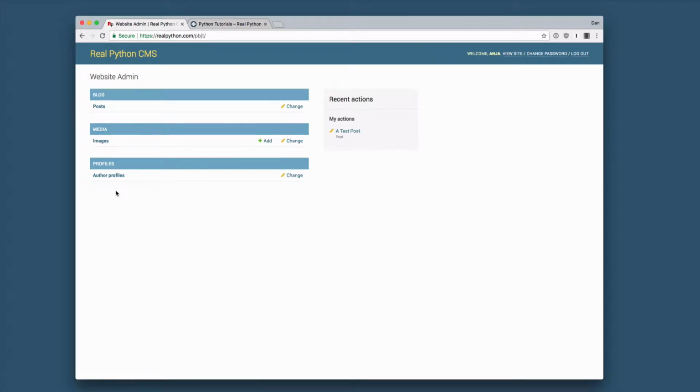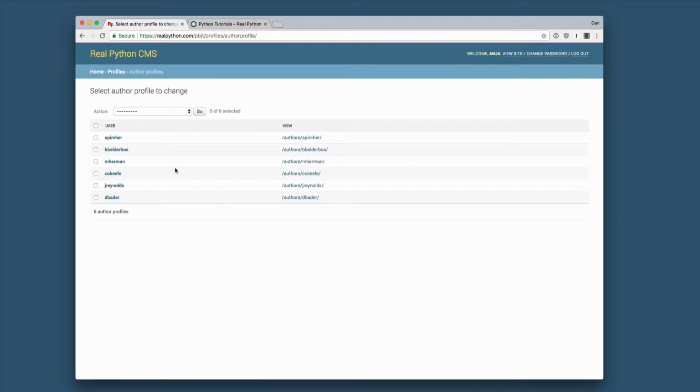I'm just going to go over these in reverse order because probably the first thing you want to do when you log into the site for the first time and you're joining RealPython as an author is to update your author profile. All authors on RealPython get an author profile, which is a publicly visible page on the site. And I just want to show you what this looks like.